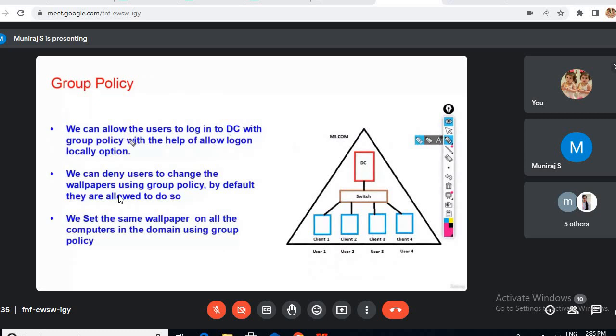So guys, we can allow users to log into the DC with group policy with the help of the Allow log on locally option. We can even allow a normal user to access the domain controller using Allow log on locally, which we have already seen. And we can deny users from changing the wallpaper using group policy. By default, they are allowed to do so. By default, all the users, user 1, user 2, user 3, user 4, can change the wallpaper.